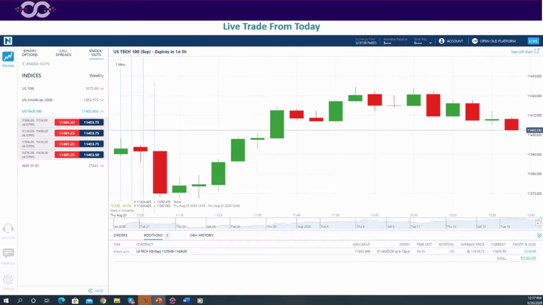But this was a live trade I had from earlier today that I took, and I want to show you what I did to take this trade, okay? This was on the US Tech 100, which is the NASDAQ. I did the knockouts, and I did 10 contracts.